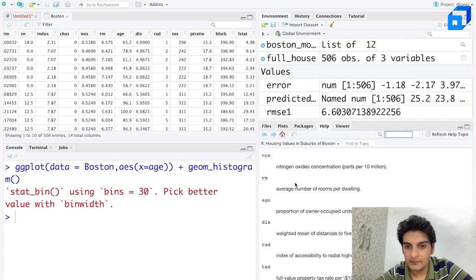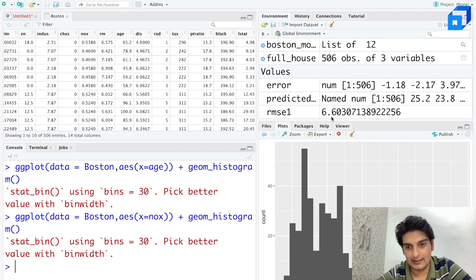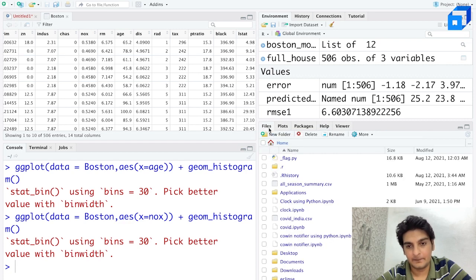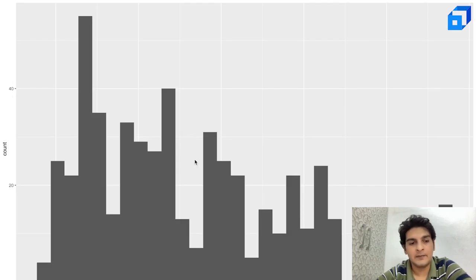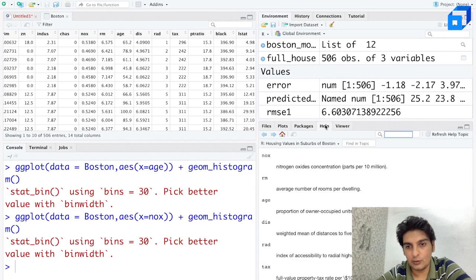Now similarly, let's say I'd want to understand the nitrogen oxides concentration. I'll just remove this, and inside this I'll put in NOx, and this is what I get. So here, this is nitrogen oxides concentration, parts per 10 million. Let me zoom this properly so you can see this. Most of these houses have around 0.45-ish, a concentration of nitrogen oxides per 10 million. This is quite an interesting observation over here.